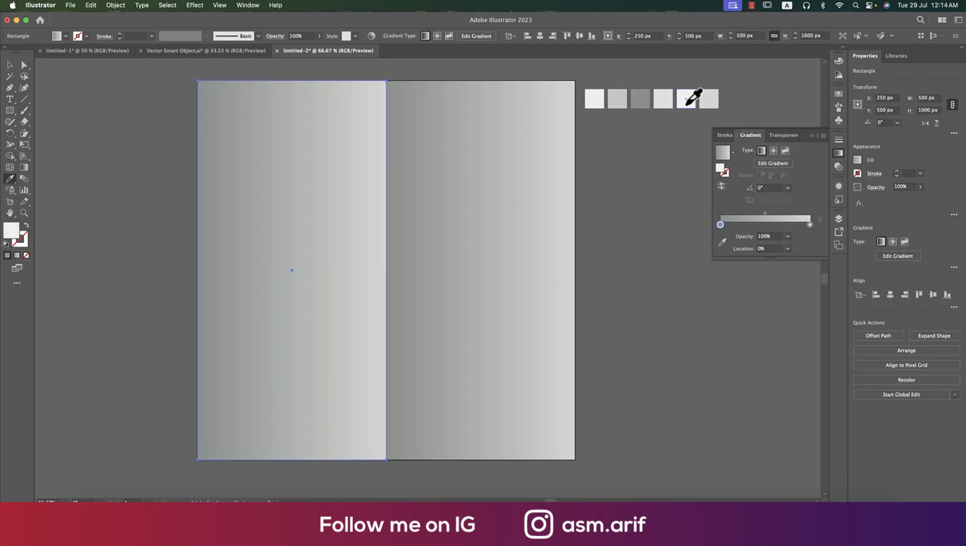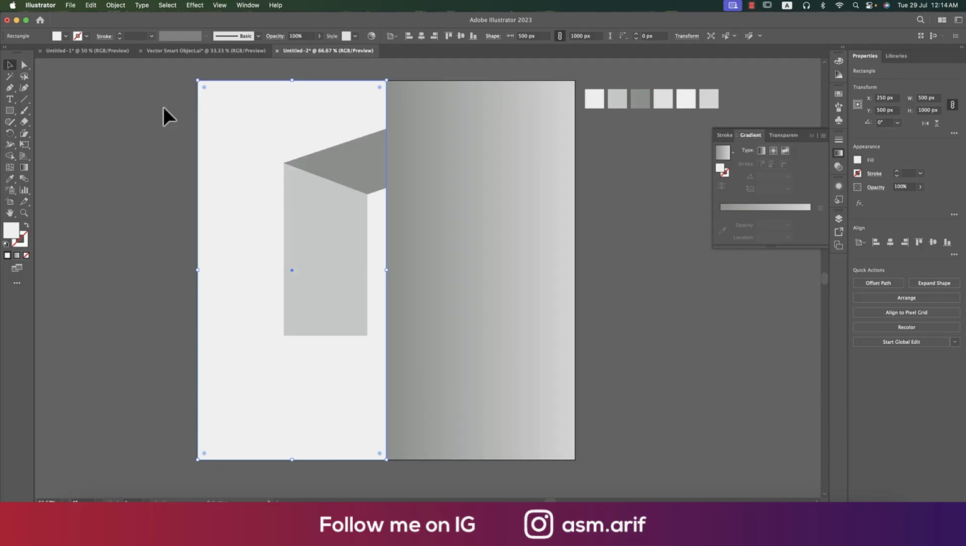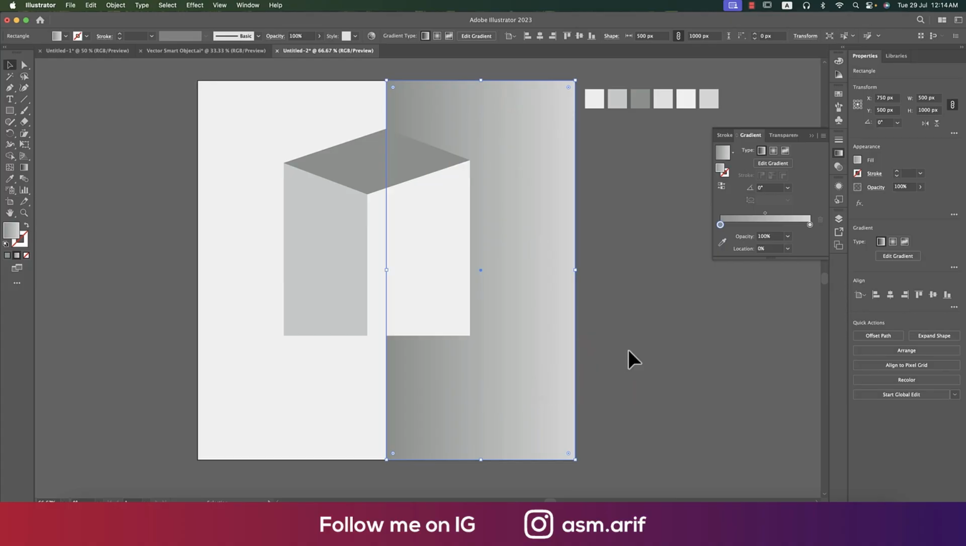I from the keyboard and the white color, right press and then going to the arrange and going to the send to the back. That's fine. This should be going to the arrange and send to the back. That's fine.